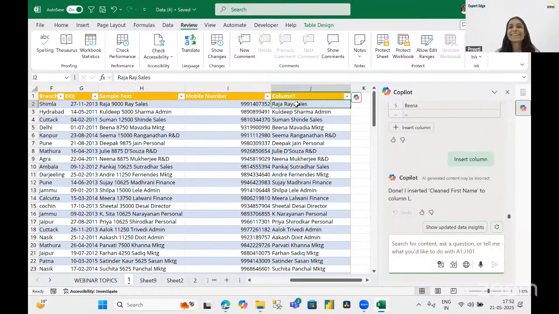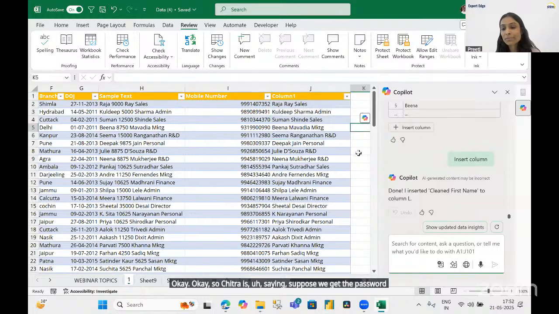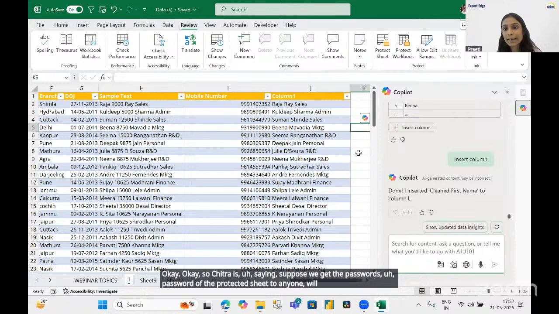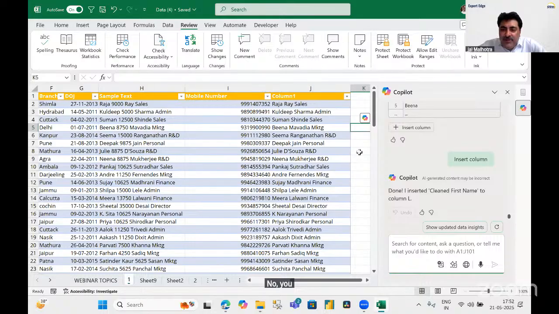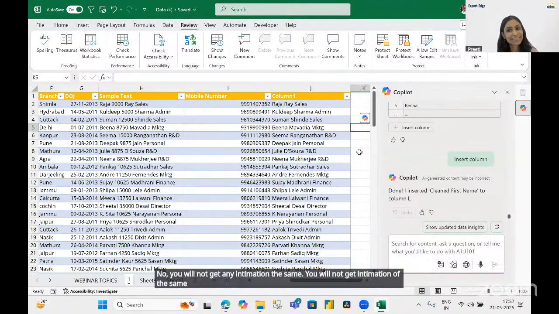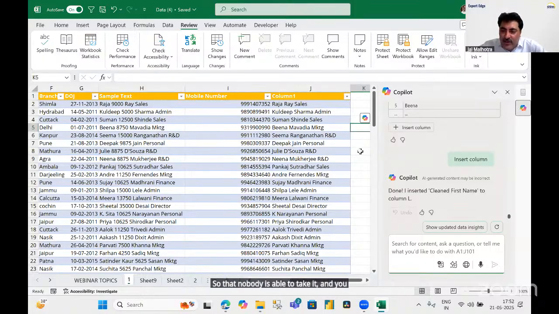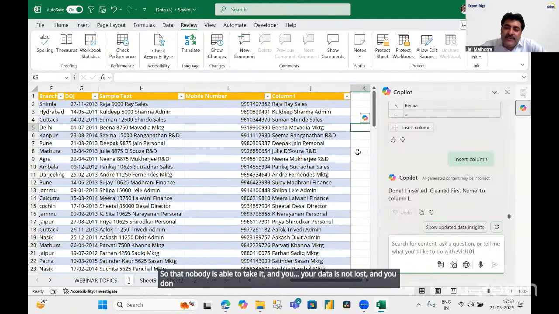Chitra is asking, suppose we give the password of the protected sheet to anyone, will we get intimation of the same? No, you will not get any intimation of the same. You need to keep your password secure. You will have to memorize it. Keep it safe so that nobody is able to take it, your data is not lost, and you don't face any damages on account of data.